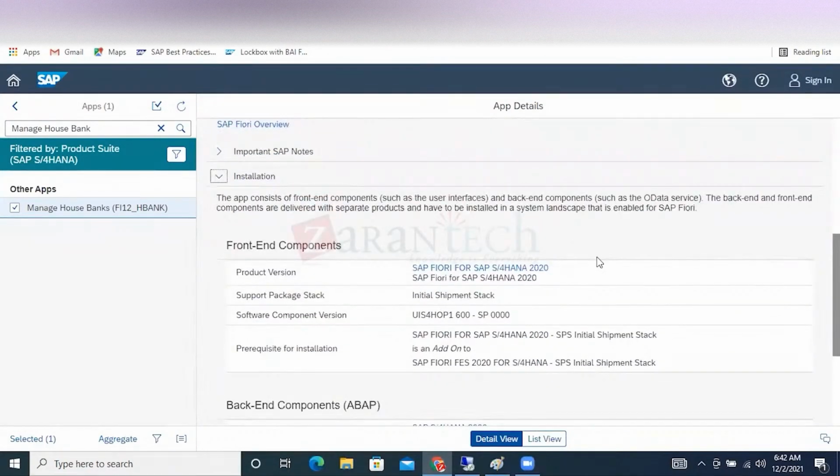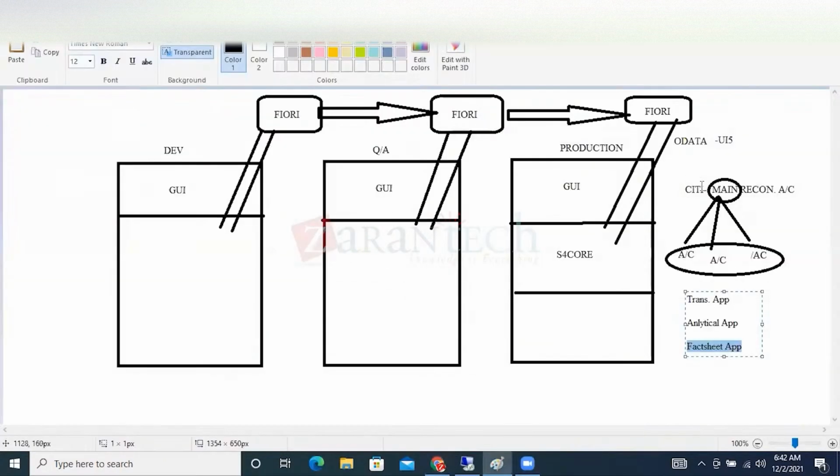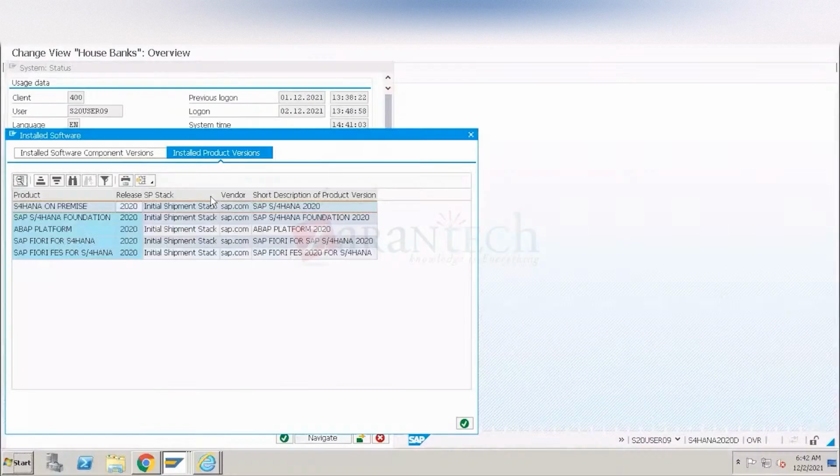They will come to the installation, and this app consists of front-end components such as the user interface. What is my user interface? OData connectivity. If I don't have this user interface between FIORI and S4, whatever data you create will not flow to your S4. Very, very important. So first, what will they do here? They will go to the FIORI now.